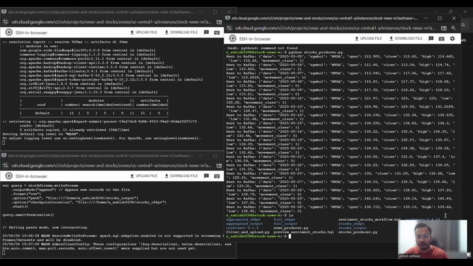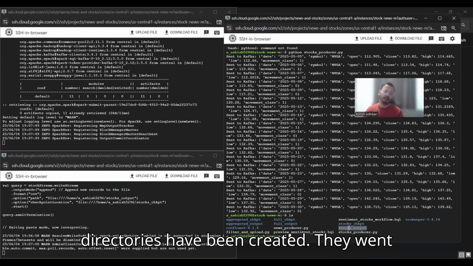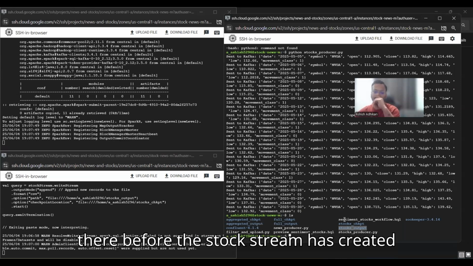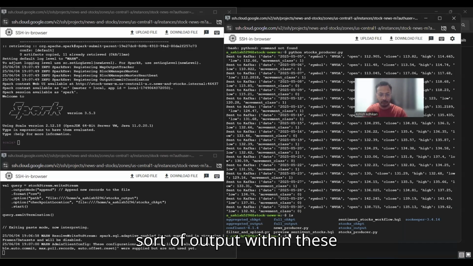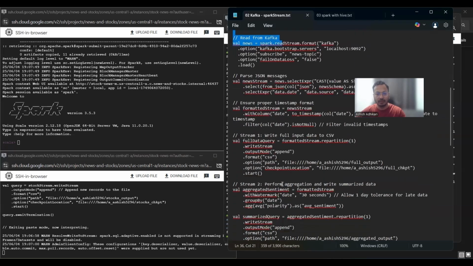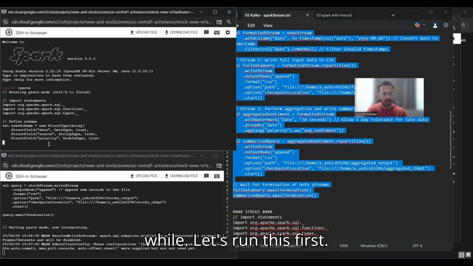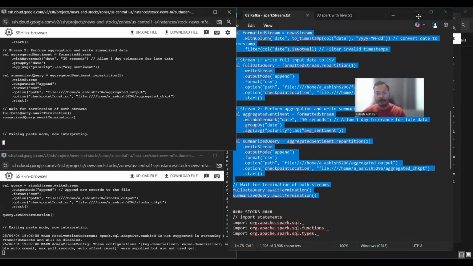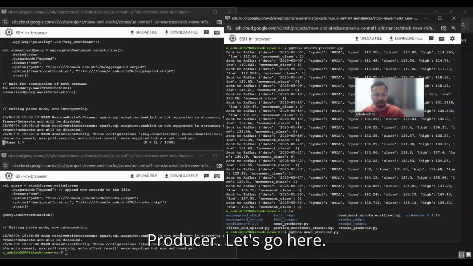So now we can see that the full output, aggregated output, and stocks output directories have been created. They weren't there before. The Spark stream has created and given us some sort of output within these directories. I'll show it to you in a while. Just run this first. And okay, producer. Let's go here.